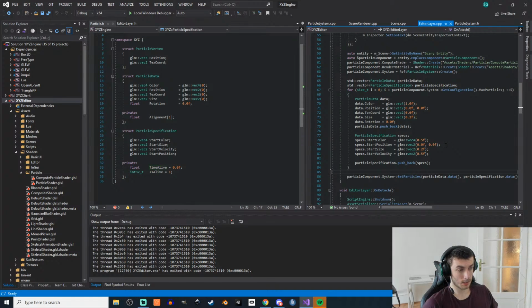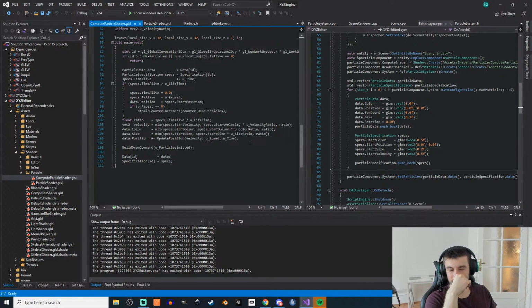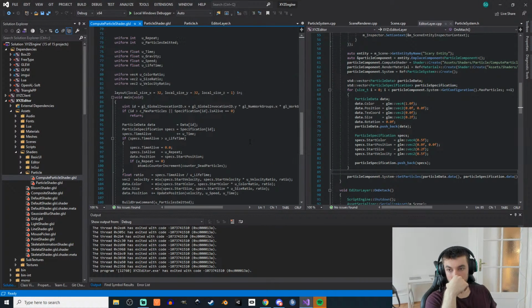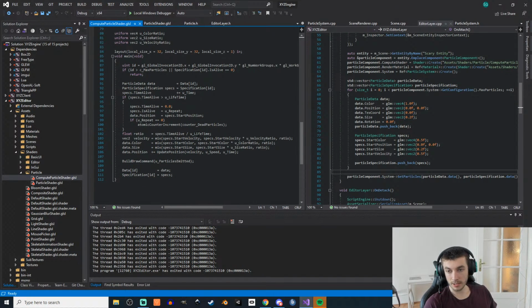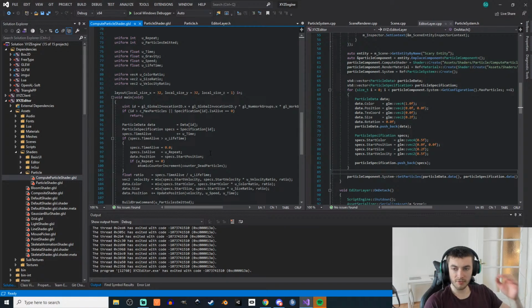I need something. I don't know what. I don't know how. What to do now? Could I say let's go to the compute particle shader. This guy is important. Basically the whole particle system is dependent on this shader. So let me see what I could do differently.